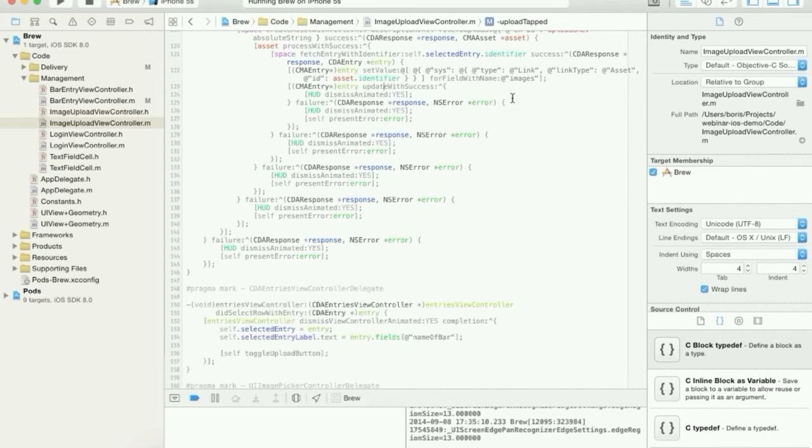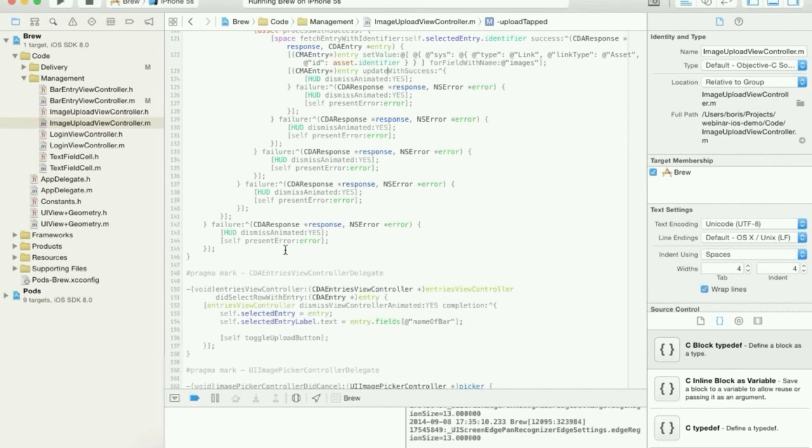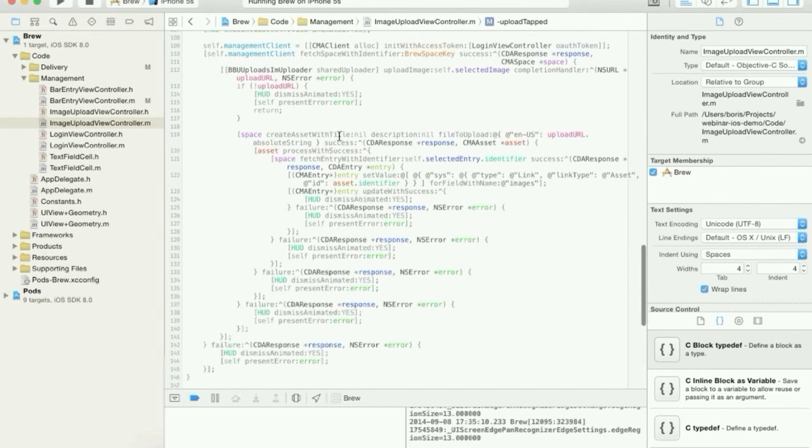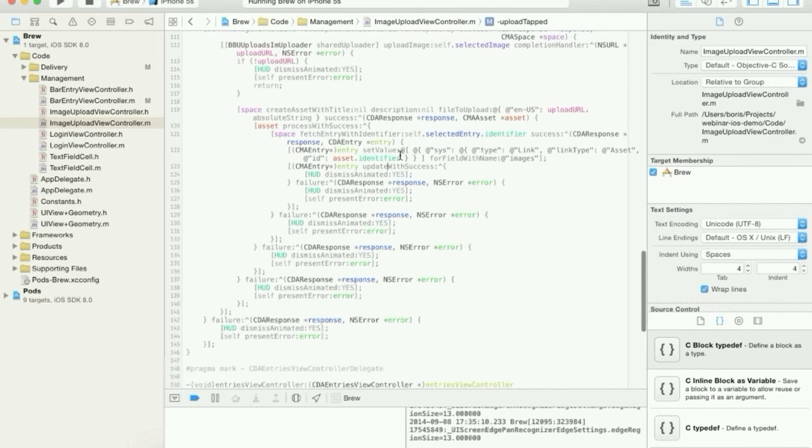What we also have to do now, when we set values on the entry, we will actually just mutate our local entry. So what we have to do is to actually update it on the server. For that, we have the update with success failure method. So we can set multiple values here, or we could, and they will all be uploaded with one call. And down here we just have the failure blocks for all the calls we made. So what this whole thing does is we upload the image to a service, we will create an asset of this image, we will start the processing, and we will attach this asset to a field of the entry.